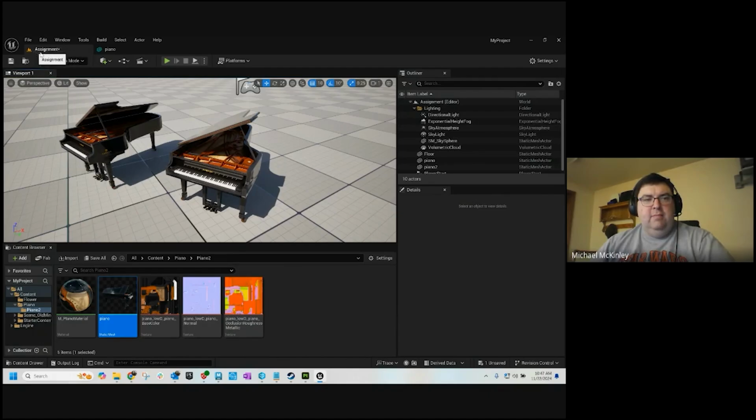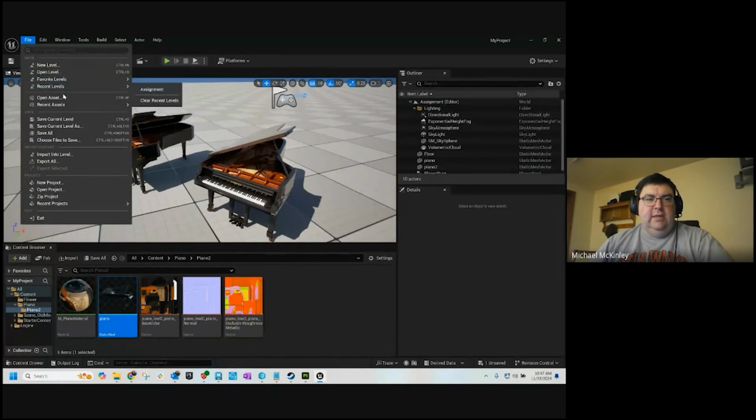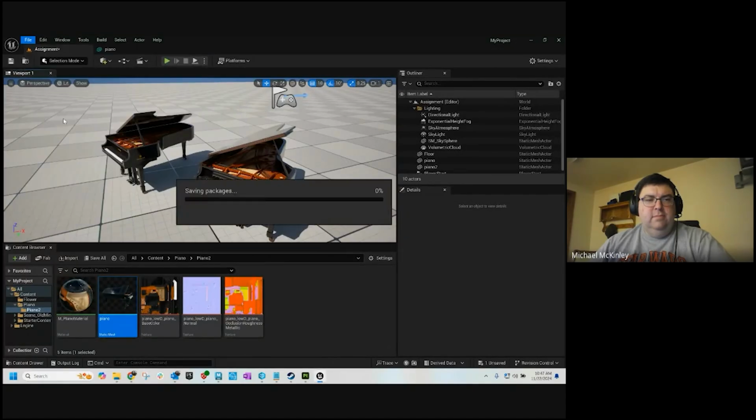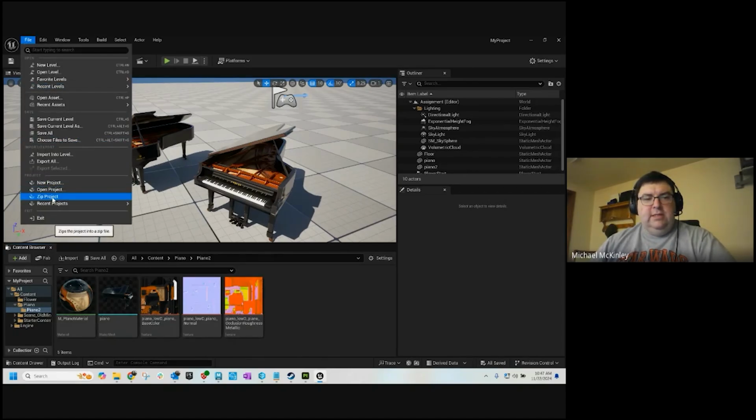You notice my level has an asterisk. That means the level has not been saved. So if I want this change with the piano to be saved, I'll make sure I need to go to File and say Save Current Level. So now that little asterisk is gone. And if you were to want to say zip up this project to send to someone, make sure everything's saved first, which it all is now. I can go to File and say Zip Project.